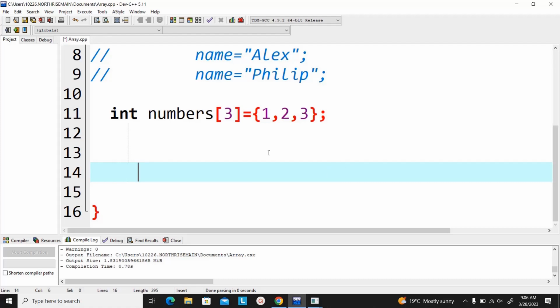Now, previously we have seen if you wanted to print these values, we can say numbers of 0, it will print 1. When I say numbers of 2, it will print 3. If I say numbers of 1, it is going to print the number 2. What if I wanted to print everything at once? We can use a for loop, right? So how are we going to use a for loop to print all the items from this particular array?